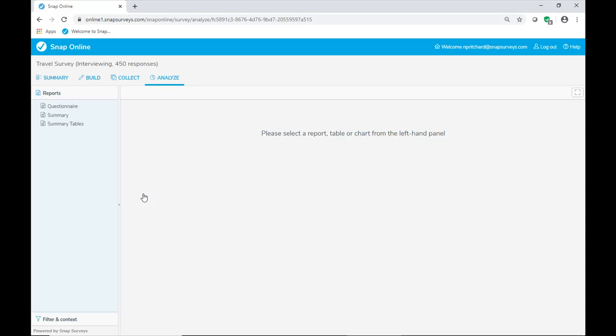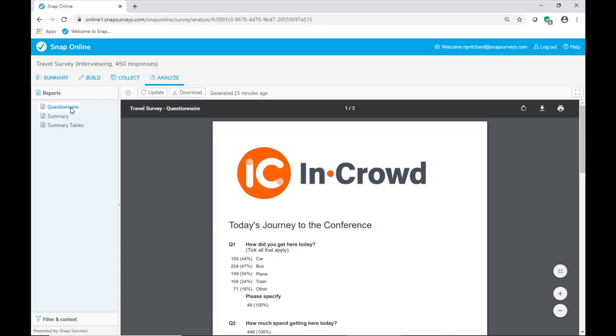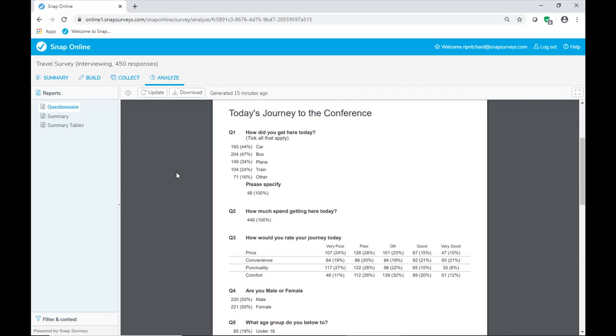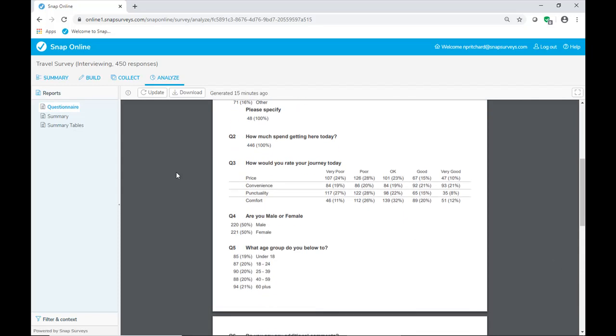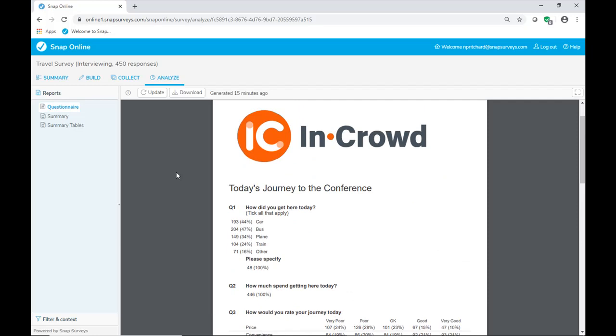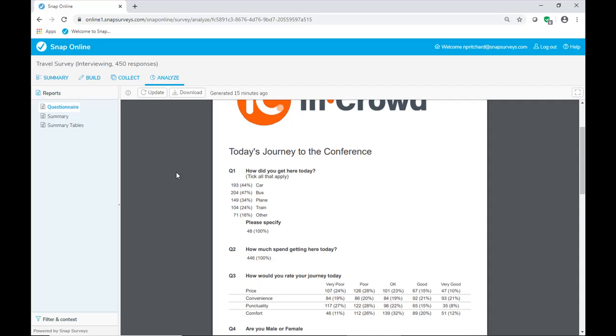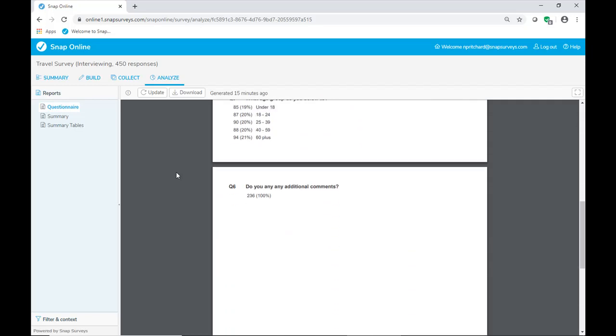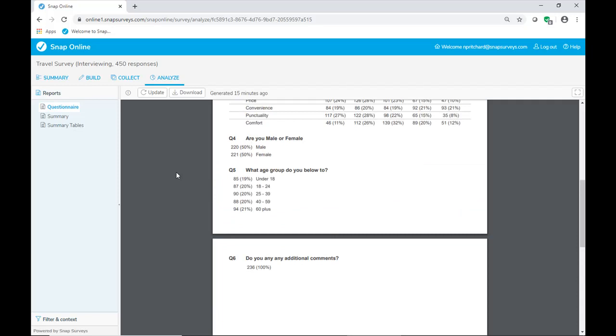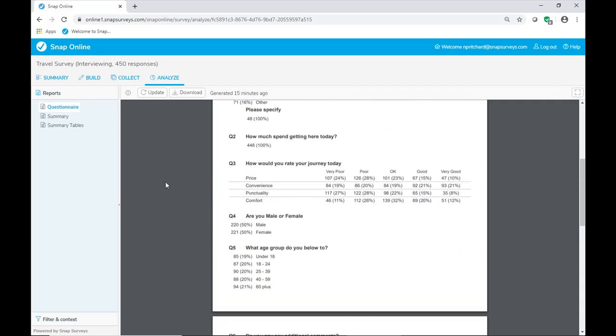so as mentioned, in every survey built in Snap, we always have our three standardized reports. We have the questionnaire report, which we'll look at initially. And this is basically a print preview of your survey, but it has the counts and percents for every single question. So the benefit is that it's instantly recognizable because ultimately it looks exactly the same as your survey, and just gives a really good overview of every single question in your survey. We have got the option to filter our data, so we have filters and context.